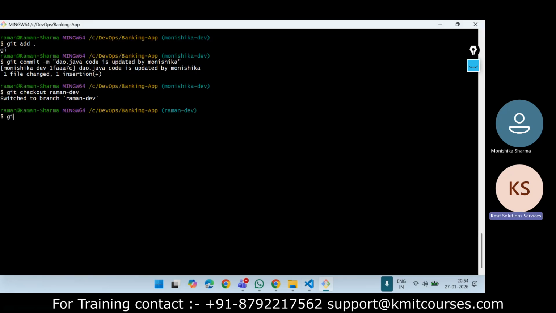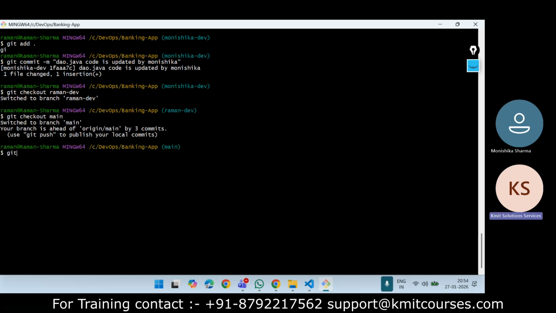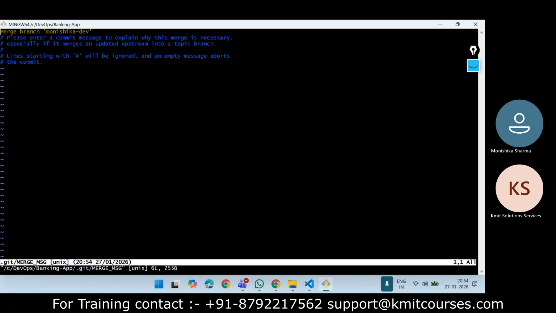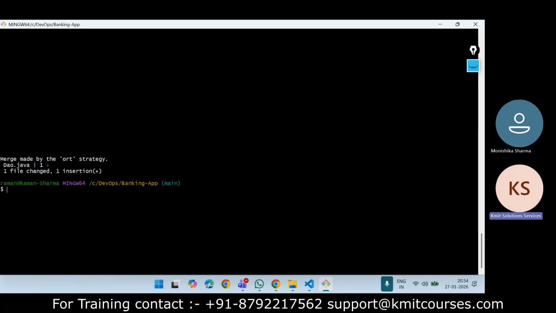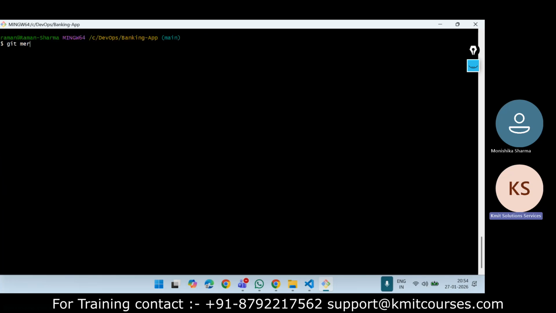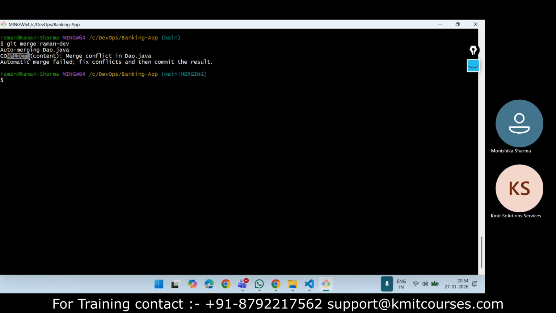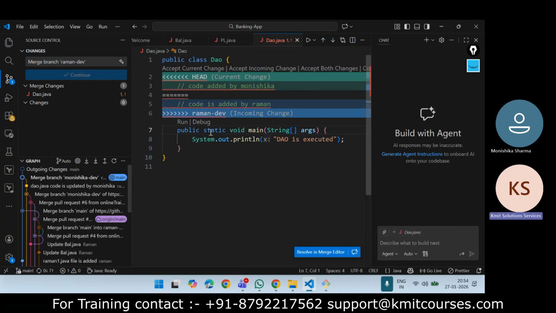Now I will say git checkout the main branch. Now here if I say git merge with the Monishika's branch, no error. Next I'll say git merge with Raman branch, then it will give the error, right? Merge conflict because content. So now here you can see same code it is showing. You can resolve it here.